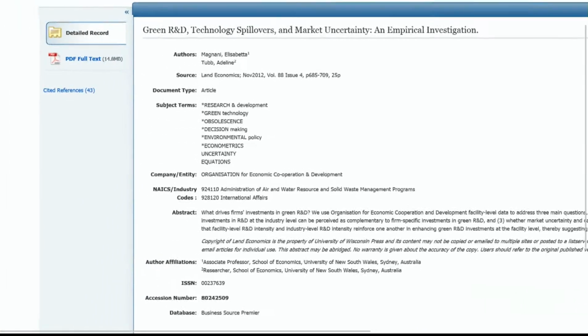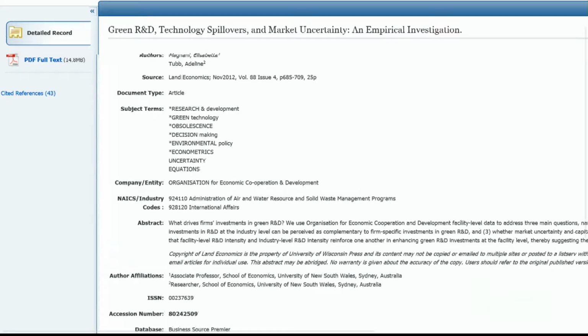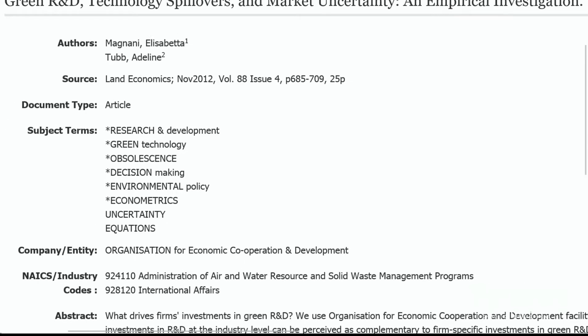So I'm going to zoom in. Notice that the title of this article is a good clue: Green R&D, Technology Spillovers and Market Uncertainty, an Empirical Investigation. Right in the title, they're telling you we've done some sort of study, some sort of survey, some sort of research collection. Notice also, as I zoom in a little more, this is a 25-page paper. Scholarly, peer-reviewed articles are never short. Anything under 4 or 5 pages is highly unlikely to be a peer-reviewed article, because of all that work they have to build into it.